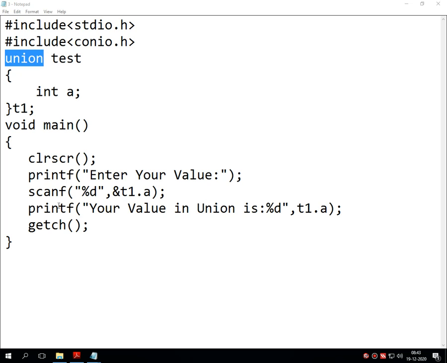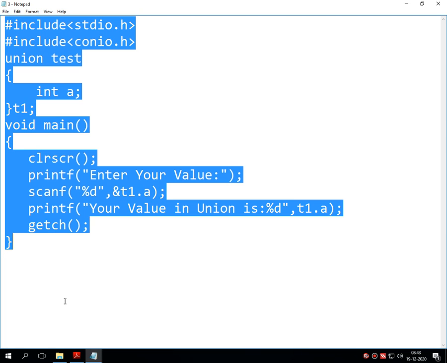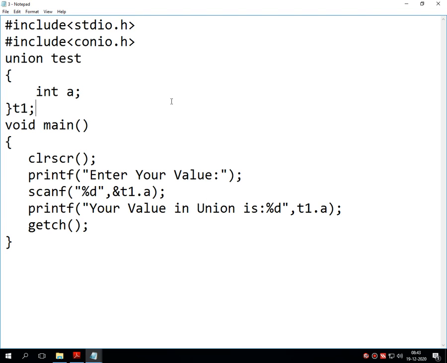Now just write down the definition for this particular program. Write a program to demonstrate the use of union. Again I am repeating my words. Write a program to demonstrate the use of union. Note down this particular program for your future purpose.